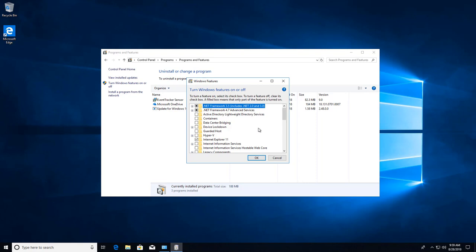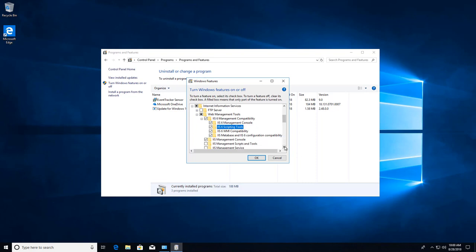Expand the Internet Information Services and then expand Web Management Tools and select it. Now, expand IIS 6 management compatibility and select all the sub-options. Expand World Wide Web Services and then expand Application Development Features. Select the options that are shown.